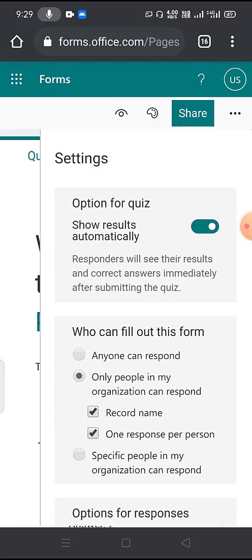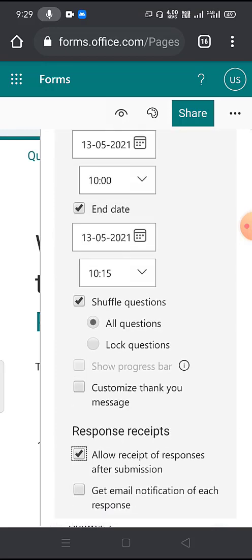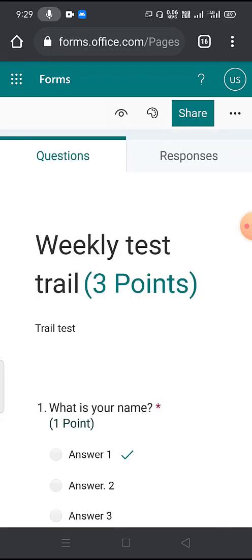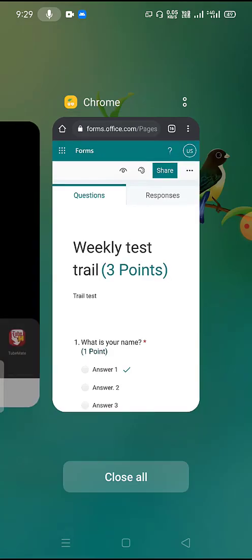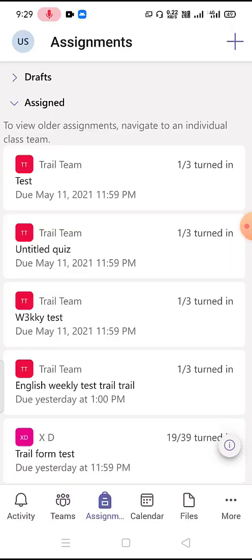So once you have made all these changes, you just click outside. Here save buttons are not there, so we need not save here. So now you go back to your Teams app. From the beginning you have to create.